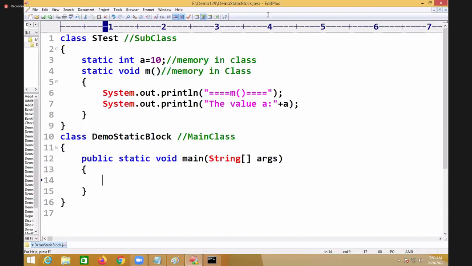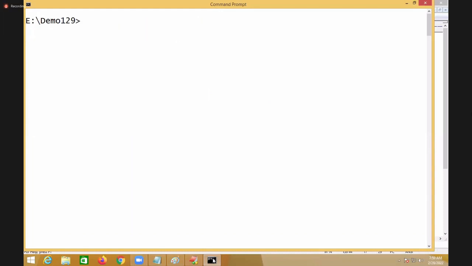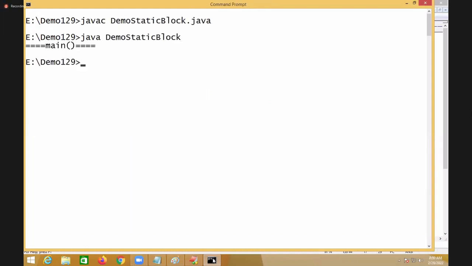Now, suppose this main method is there here. System.out.println, I kept one message as main. Now, if I compile the program and run it, main will come. Here, the main method is executed automatically.